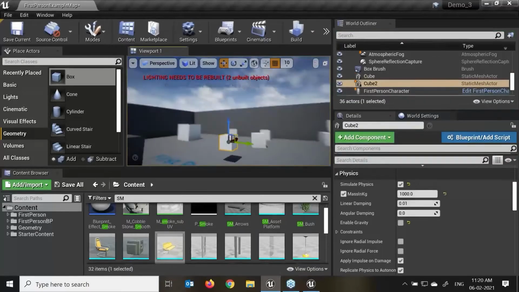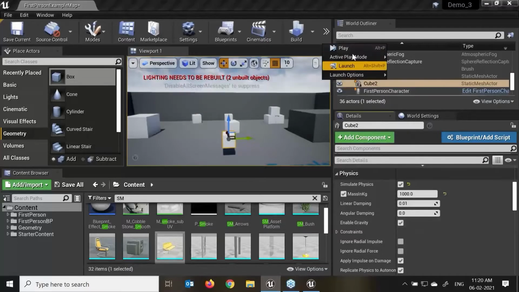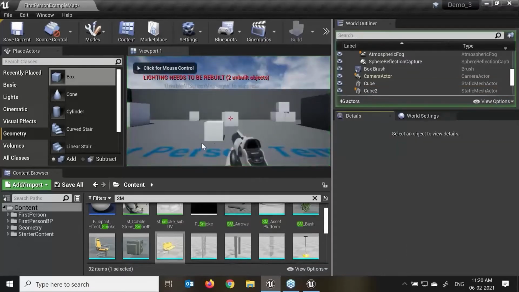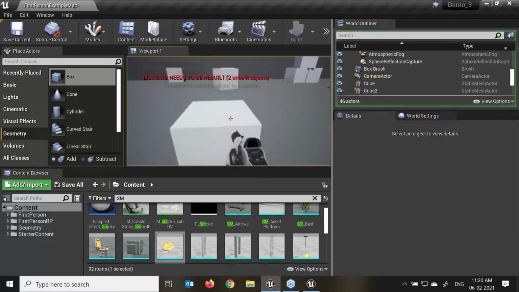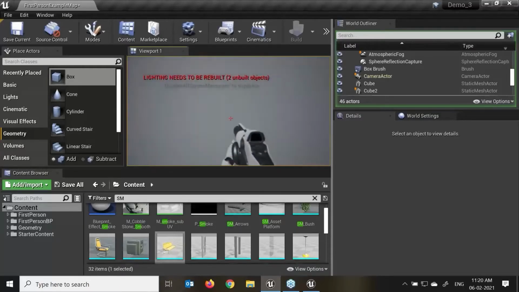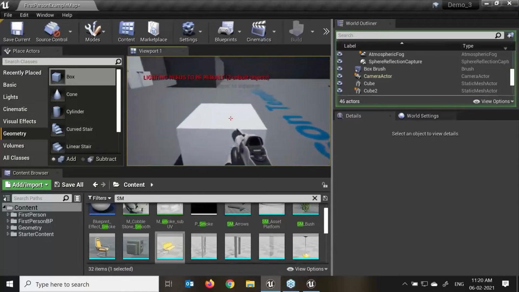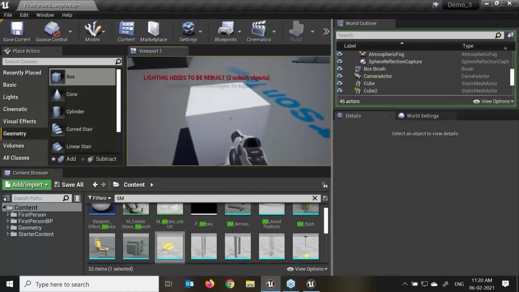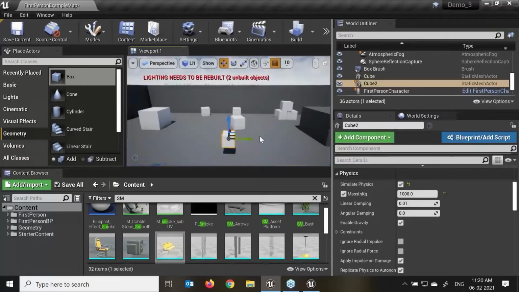Press escape, zoom out over here. If I turn this on, Enable Gravity will be on. Now if I play it again, we will see it interacting with the character. Stop, move. Here we can see this cube is moving, right? Again I'll go over here, press escape, zoom out.